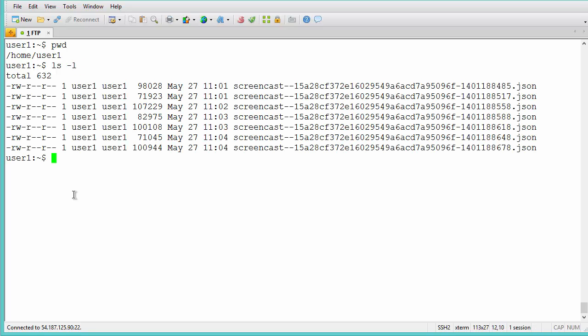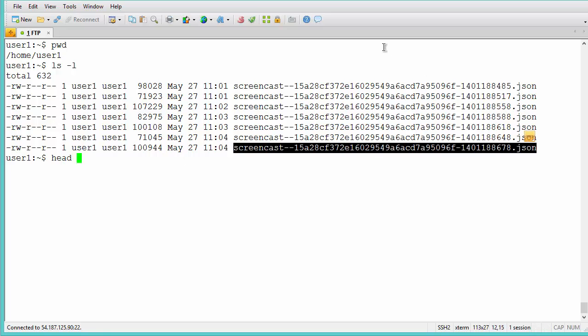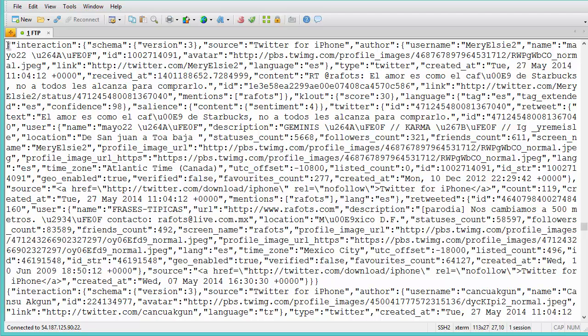I can see files have been transferred every 30 seconds with the prefix of screencast. I'll open a file to confirm the interactions have been formatted correctly. Interactions are in JSON format, with each interaction on a new line. This is the start of the first interaction, and this is the start of the second interaction.